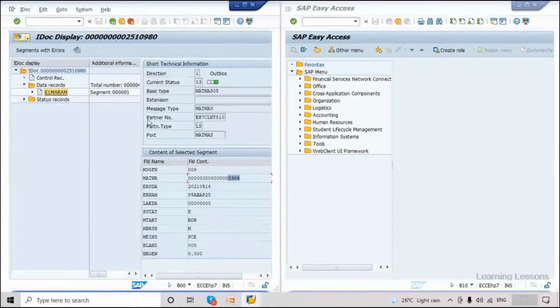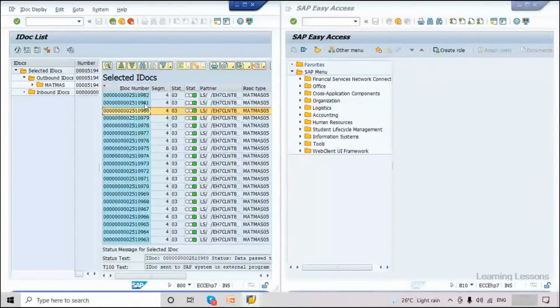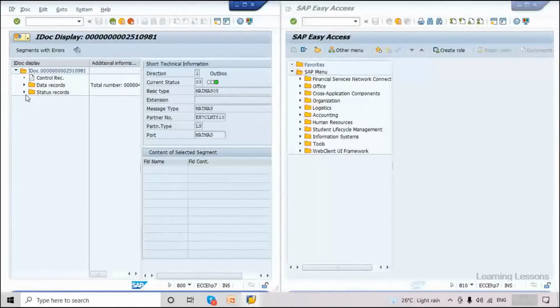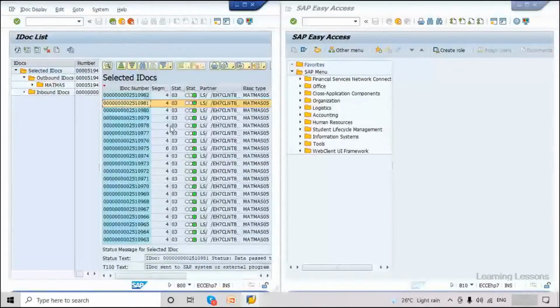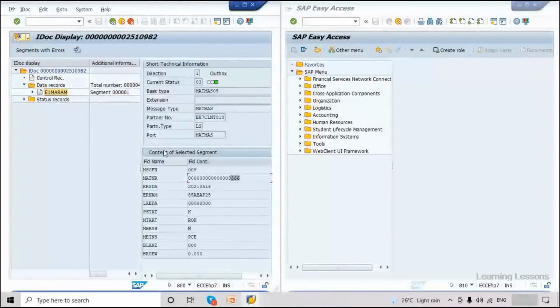81 IDoc. Double click on this, and double click on data records. Double click on this E1MARAM. You can see the material number. MATNR is material number. You can see 3365. Next one, 82 IDoc. E1MARAM, you can see 3366. So all are processed with 03 status, success.